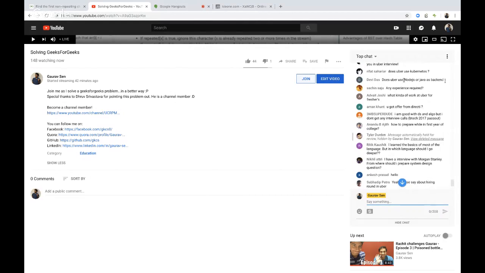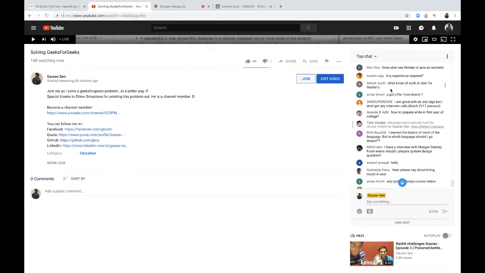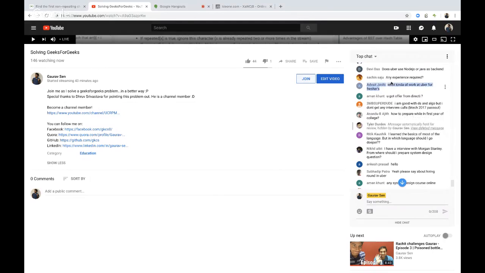Does Uber use Node.js or Java as backend? Devidas, well, it uses everything that it can to get the job done. If you're talking about whether it uses Node.js or Java, it uses both. And it also uses other languages. So yeah. Any experience required? Well, yes, it's hiring experienced candidates from what I see. If you're a fresher, then it's probably going to be a campus thing. I'm not entirely sure. You can get in contact with HR. But yeah, 100% hiring experienced engineers.